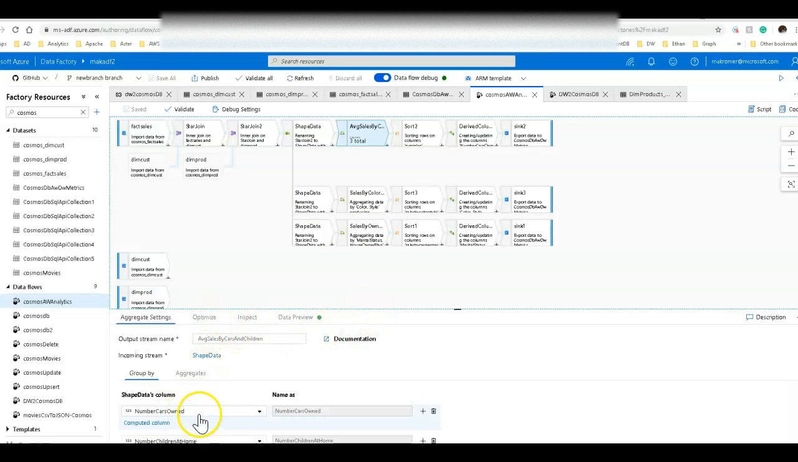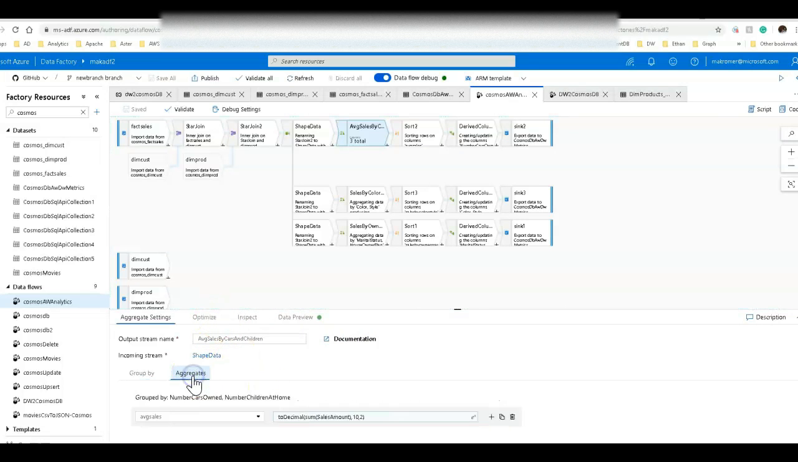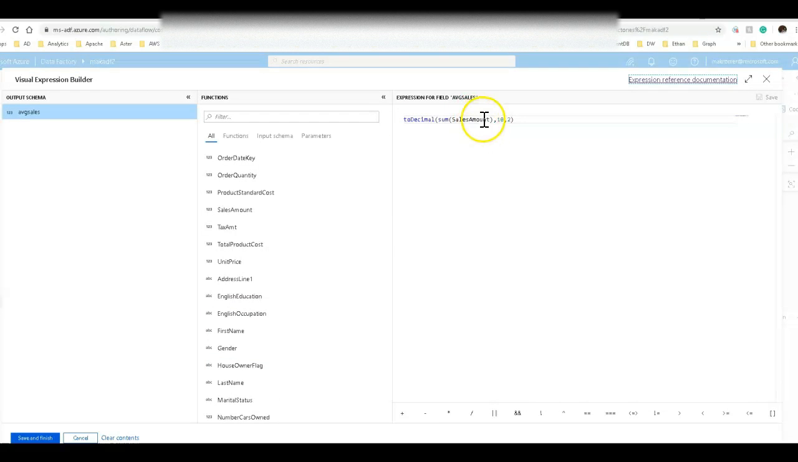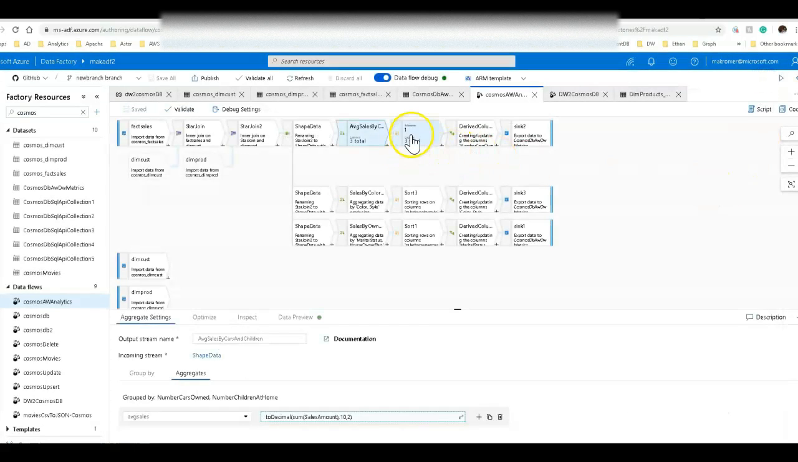I'm grouping by, in this case, number of cars owned and number of children at home. And then the aggregate I'm doing is very simple. I am just summing up the sales amounts, and then I am storing that as a decimal value, and I'm saying the precision that I want for that value. And then I did a sort.